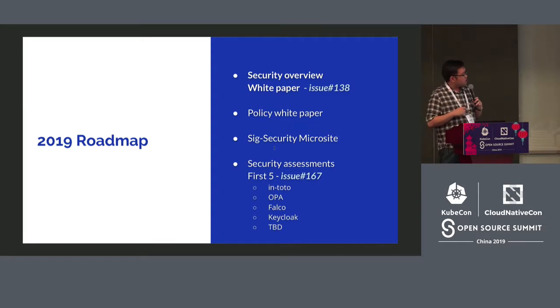And last but not least, what I mentioned before, we have in total OPA, we're almost done. Falco, that security review is going to be led by Justin Cormack. I'm going to be looking at Keycloak and possibly Harbor. We are still unsure on that. We have to talk to the maintainers.